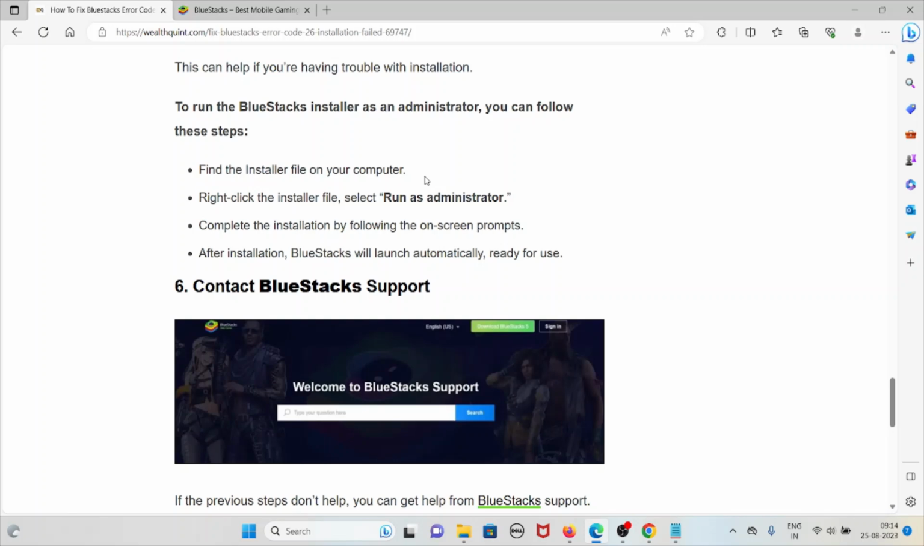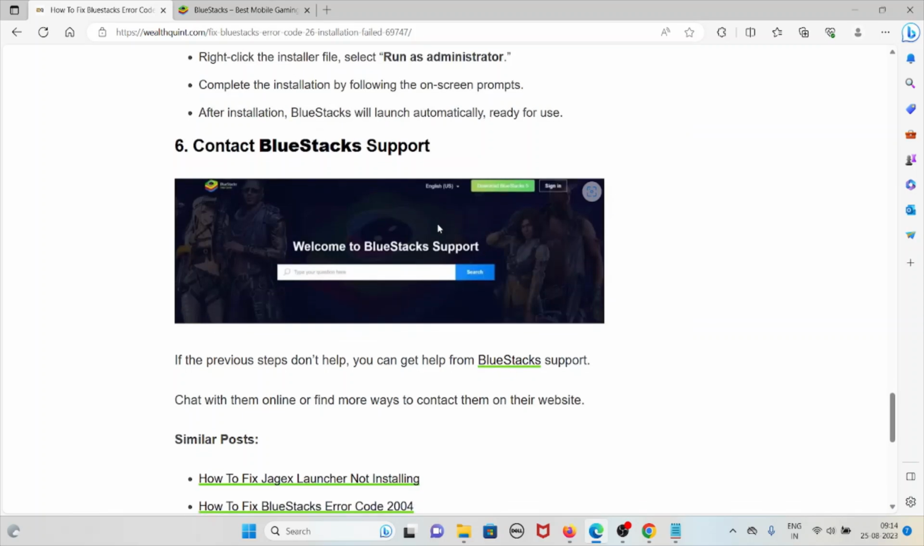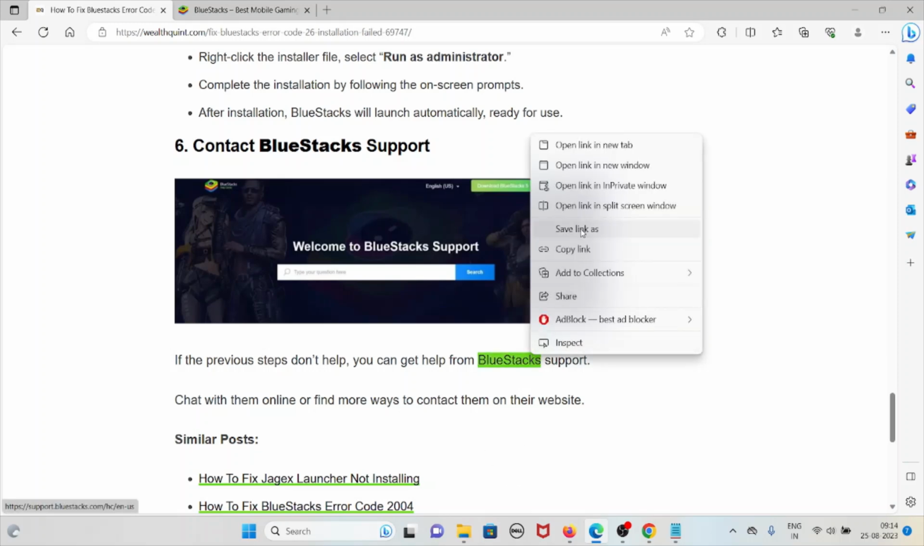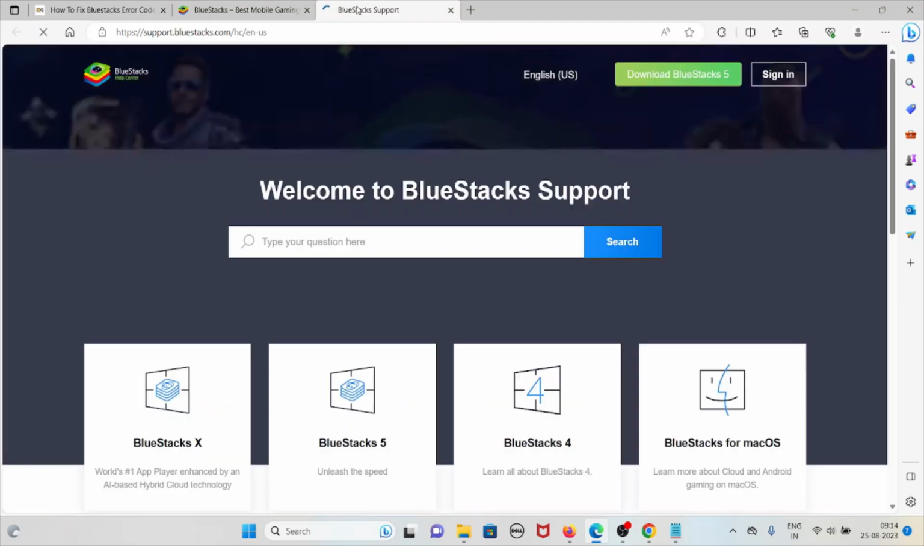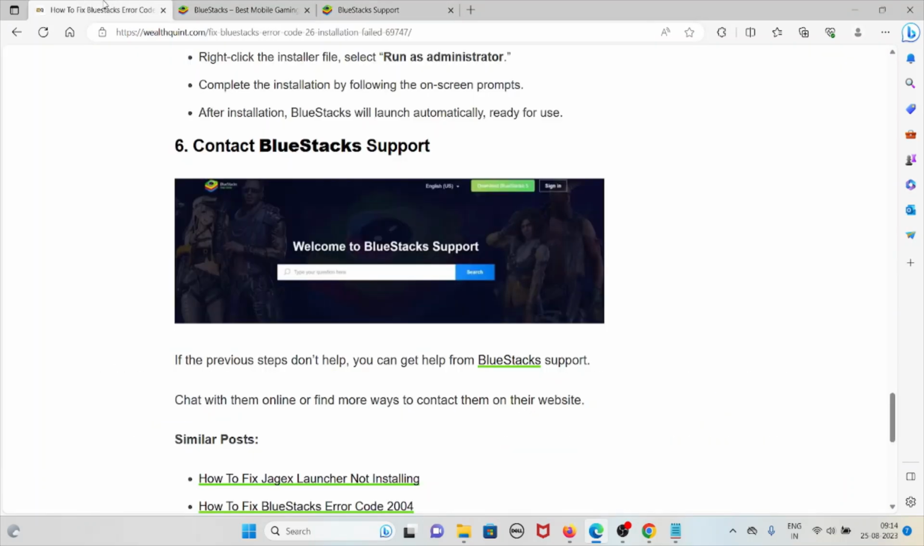And the sixth method is contact the BlueStacks support team. If the previous methods or steps didn't work for you, get help from the BlueStacks support team from their official website, support.bluestacks.com. Chat with them or talk to them online, or find more ways to contact them on their website.